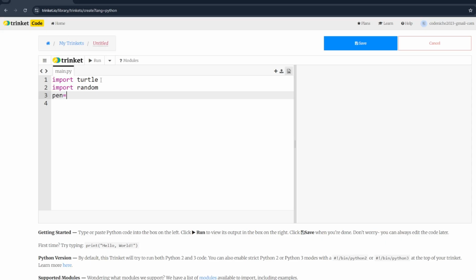Now let's define a pen variable, which will hold the information related to the turtle in the turtle library. And I want it to move faster, so I'm going to use the speed function. Let's set it to 100. Also, I want the firework to be a little bit thicker, so let's use the width function and set the value to 2.